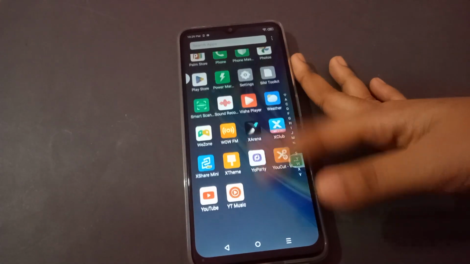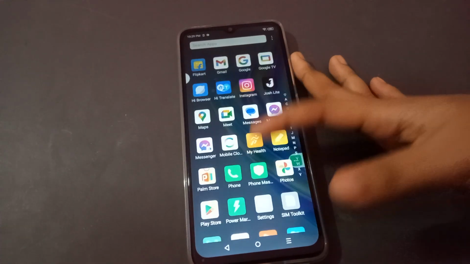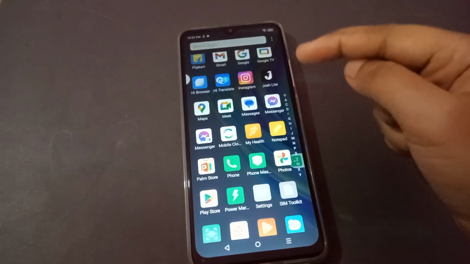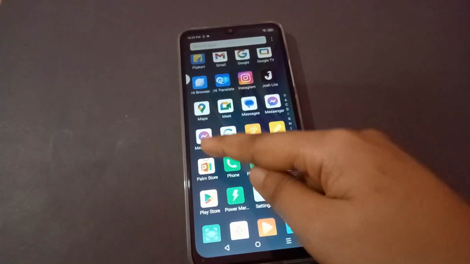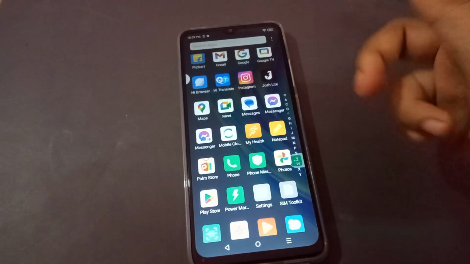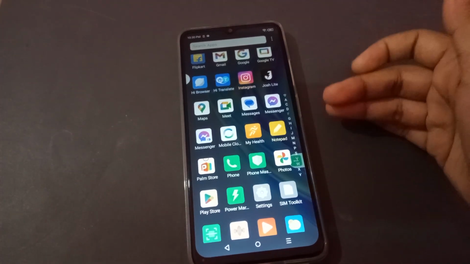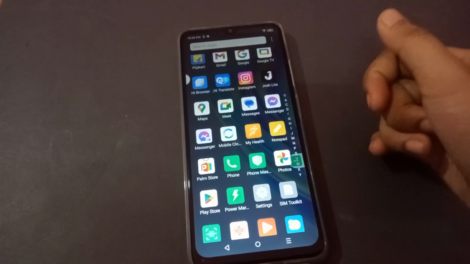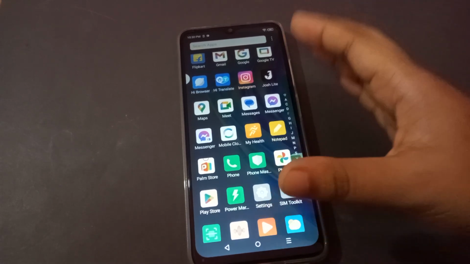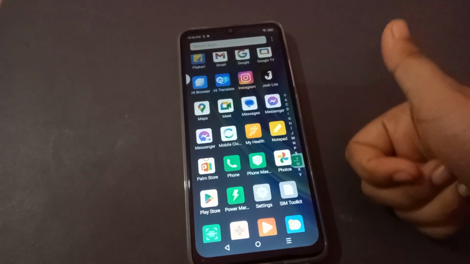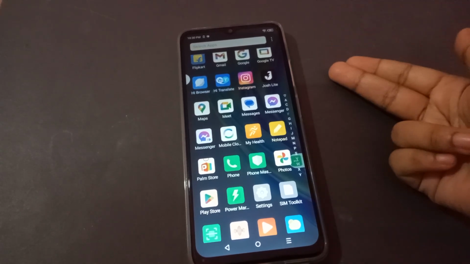Okay, so friends, here you can see I have created the Messenger in dual apps. The normal Messenger is this Messenger, and here I have created another Messenger. This has happened because of dual app, or you can say X Cloner. So to set your dual apps, it may be Instagram, Facebook, WhatsApp.